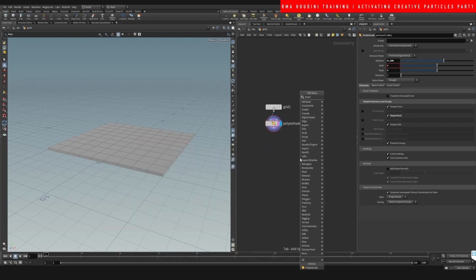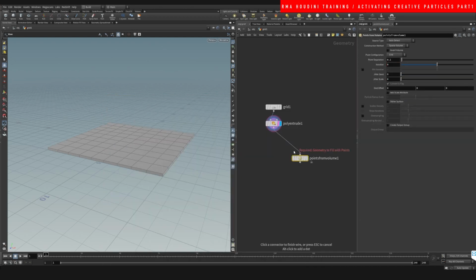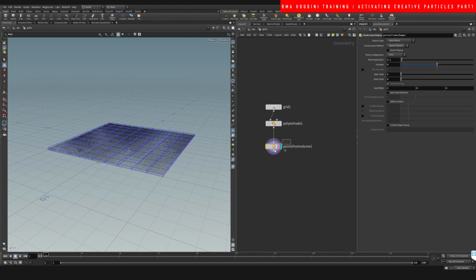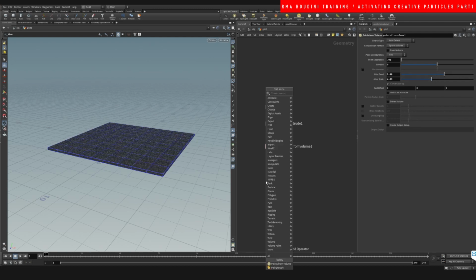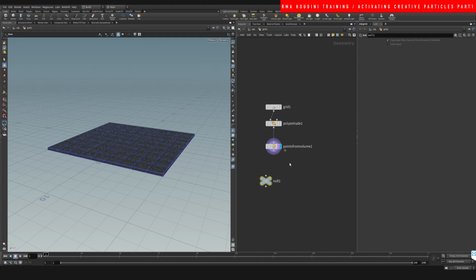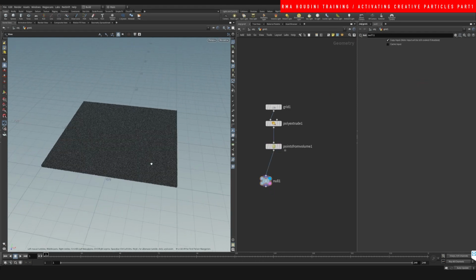Then I'm gonna do points from volume so that I can fill this up with particles, and let's do 0.01 in the amount of particles and just randomize them. That might be a lot of points. Let's do 0.02 and just randomize the jittering. Then I'm gonna drop down a null, and this is basically my source.